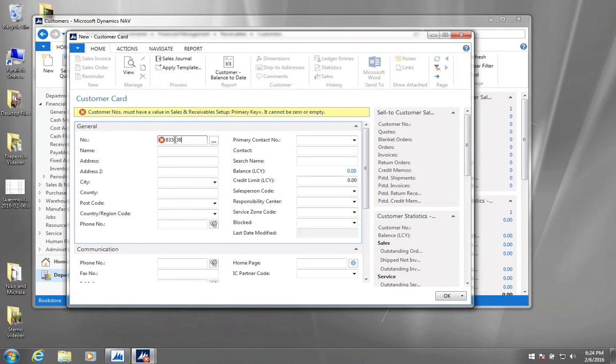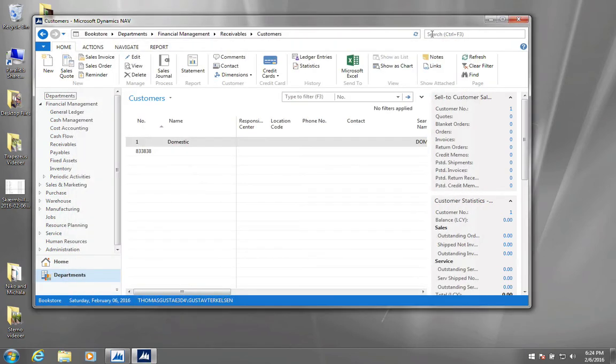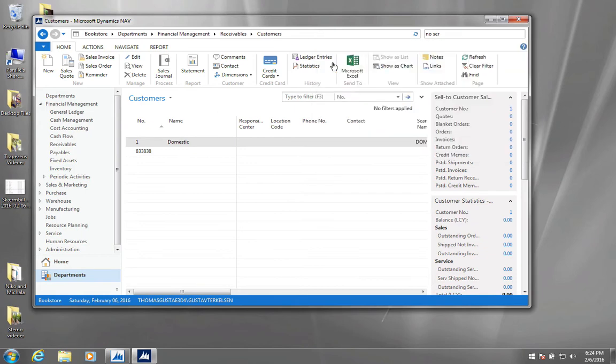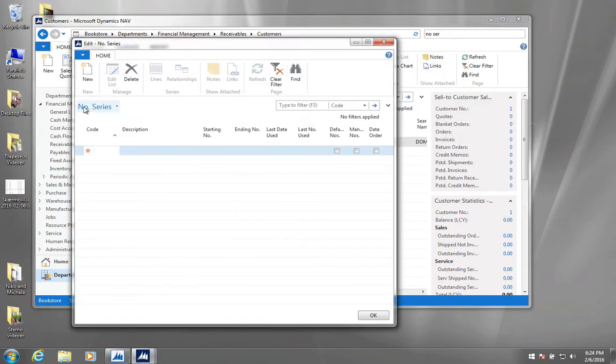So if we would want NAV to actually give us the next number in a row here, we would have to define a number series. So let's try to have a look at that. First you have to create the number series, and then you have to indicate where this number series is supposed to be used. So let's first try to create the number series. You write number series, and you choose this one, and we come to the number series window.